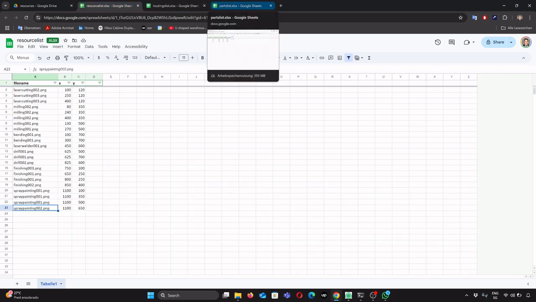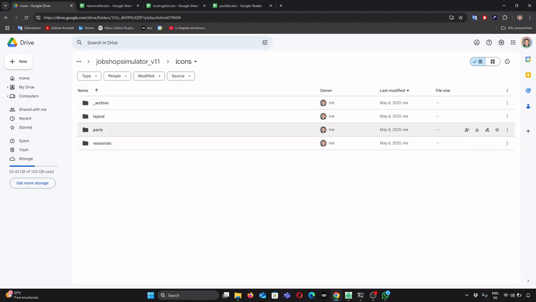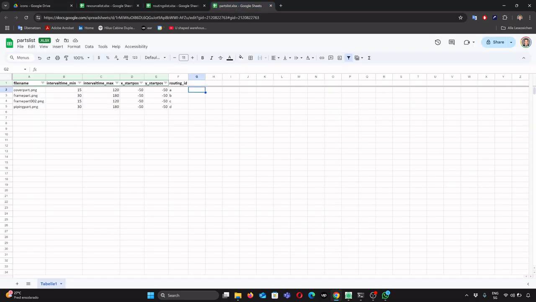So you can make your own job shop simulation by, I would say in the first step, replacing the icons or placing your own icons into the subfolders for parts and resources. So there you can put your own PNGs representing your own machines and your own parts. Then you reference those PNGs here in the parts list. As for example, if your parts have different names, you could delete these rows and you could add your own rows, referencing the names of the icons representing the parts.